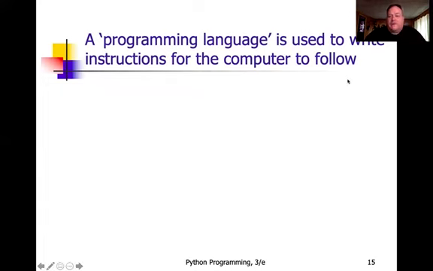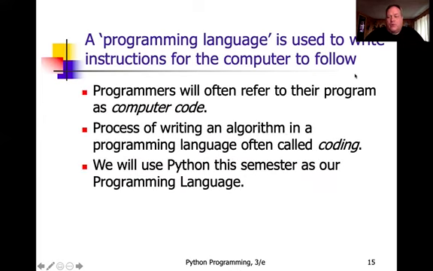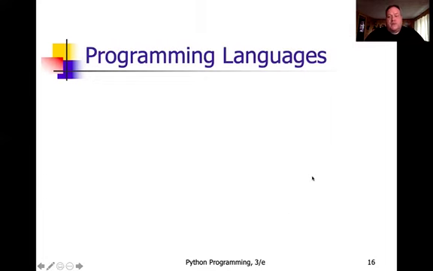So a programming language is used to write instructions for the computer to follow. And our programming language that we're going to work with this semester is called Python. And a programmer, like you, is going to refer to your program as computer code. Generally, we do. So, if you're asking questions and you say, well, my code has, or in my code I used, that's pretty typical to refer to the program that you've written. The process of writing an algorithm is called coding. And again, we'll use Python this semester to code all of our programs for this semester.